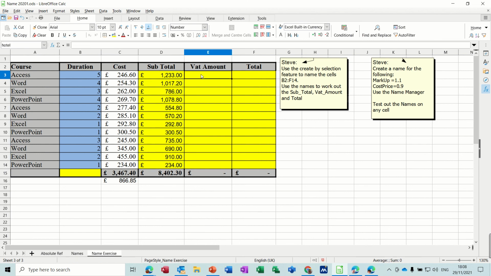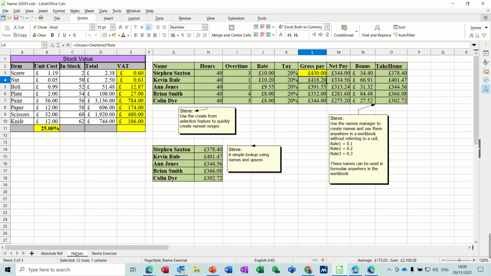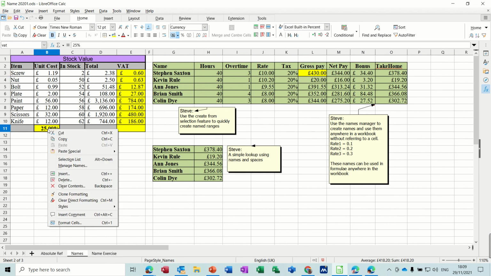So the VAT amount is the VAT amount of that. So we've got VAT, which is on a different sheet, but we can still use it. So I need to go equals sub underscore total. I could actually click that there, times VAT, not VAT amount, VAT. And then bring that down. Now that VAT amount is not correct because I've changed it to 25%, so I'll put that back to 20%.